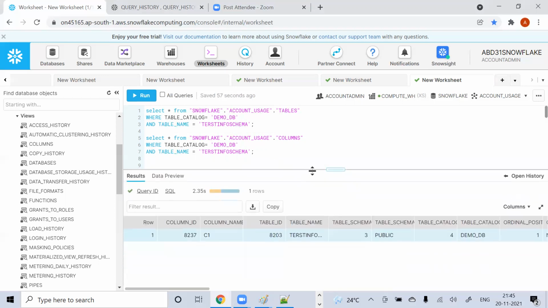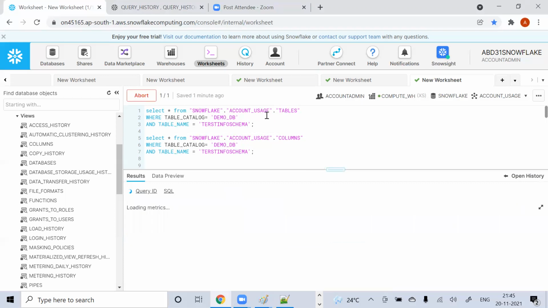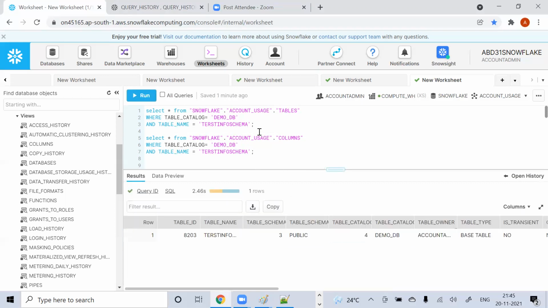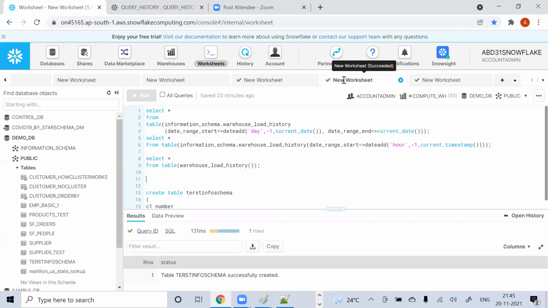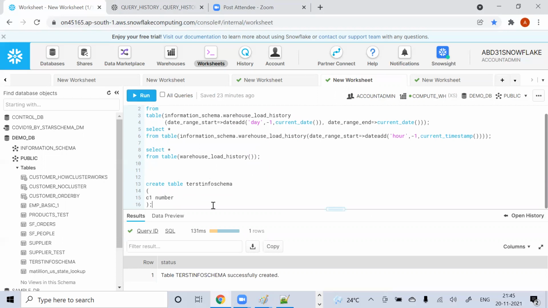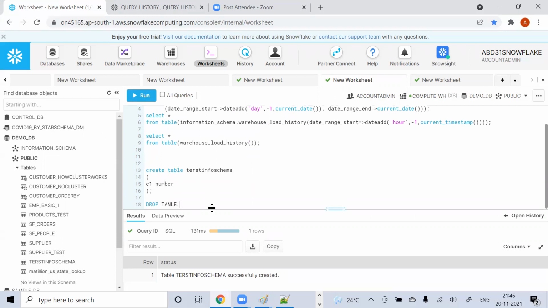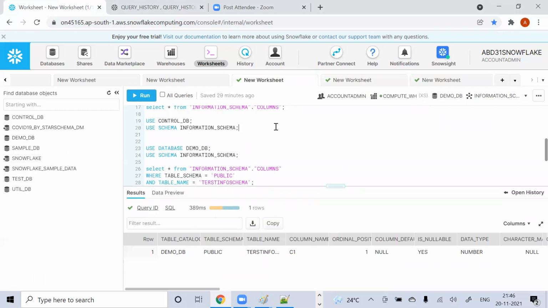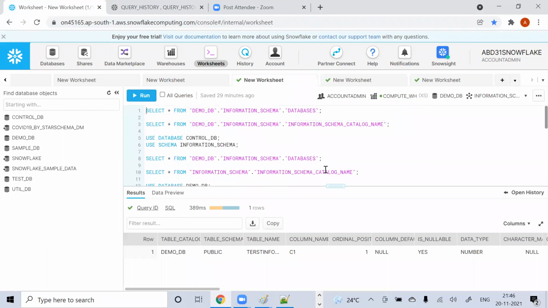Anyway, this metadata, guys, as we saw some time back, was not available in the account usage metadata, but now it has come. Now what I'll do is I'll go to the demo public schema where I had created this table and I'll drop it. Okay, dropped. Now let's go and see the metadata information for this table in information schema.